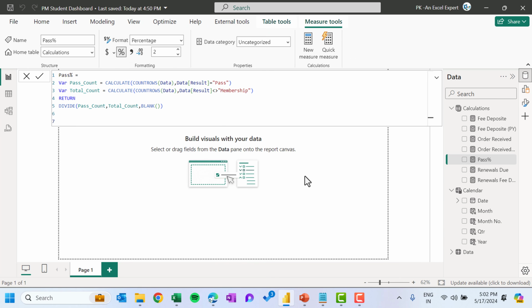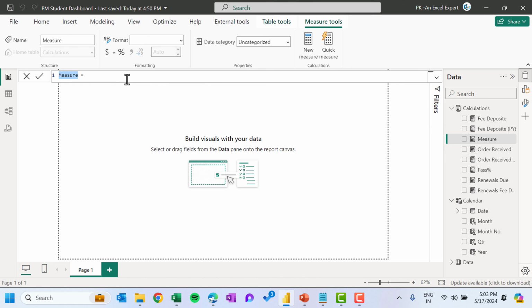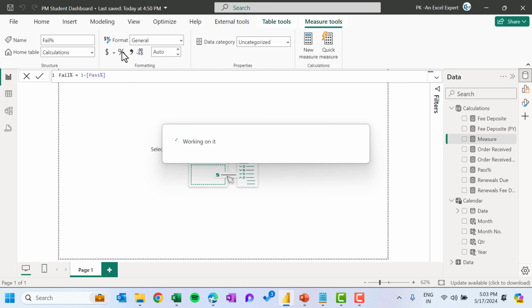To create that pie chart, we can take the fail percentage also. So what we can do here, click on new measure and we will use here fail percentage. This will be simply 1 minus pass percentage, means 100% minus pass percentage, and this will be a percentage. Just click here.